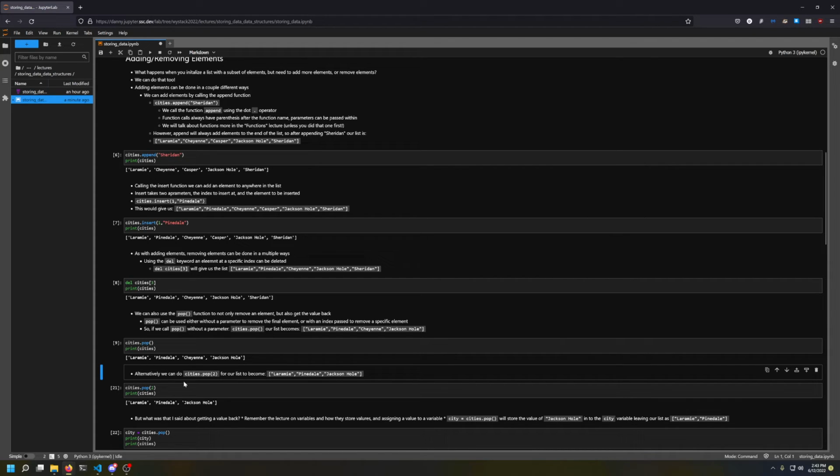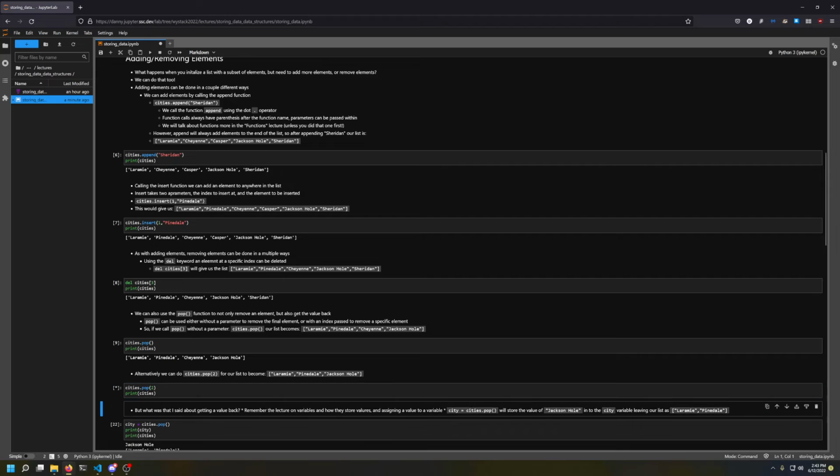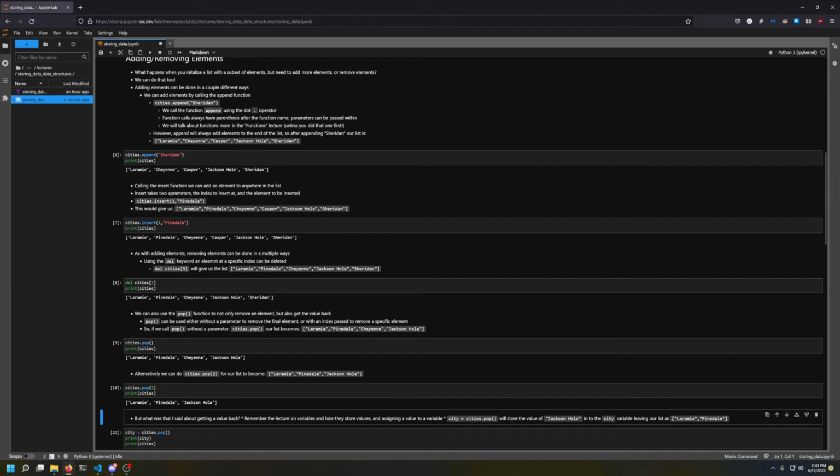Alternatively, we can do pop and supply an index value to remove an element from our list. So if we want to get rid of Cheyenne, it's cities.pop at position 2, again 0, 1, 2, 3, 2 is Cheyenne. We do that, print, and we just have Laramie, Pinedale, Jackson Hole left.